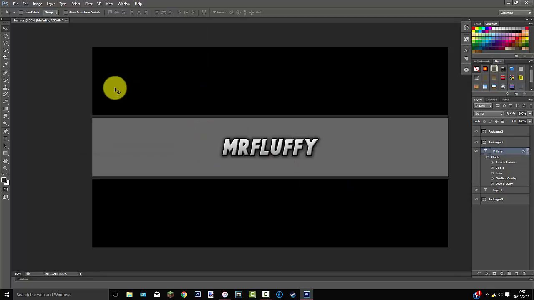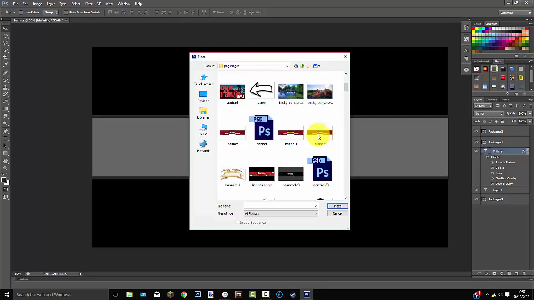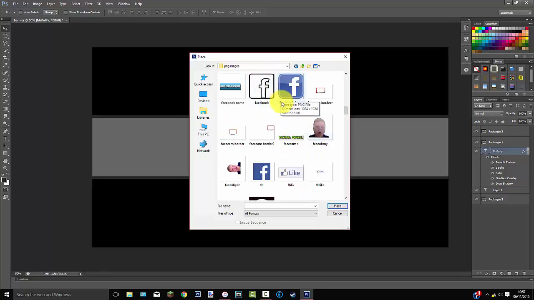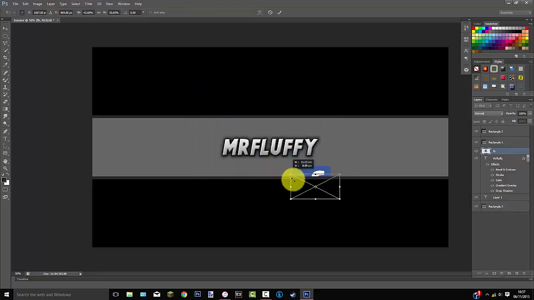Now what you want to do is maybe add some social media links: Facebook, Twitter, Instagram, Snapchat, all of that. So you go File, Place, Libraries, Pictures, or your downloaded images. Scroll down until you find your Facebook, which I have here. Place, and you want to make it quite small so people can just see it. You might want to put it to the right, or to the left, or just in the centre. But today I'm going to put it just above the sign of my name. Press the check mark, and you've got the social media link.